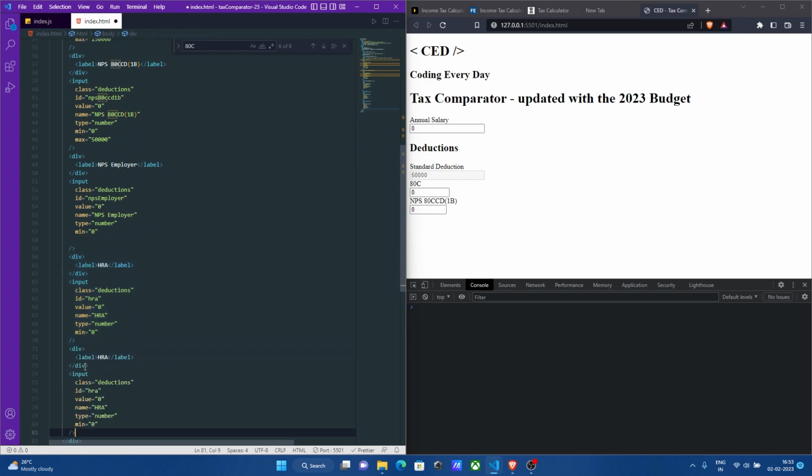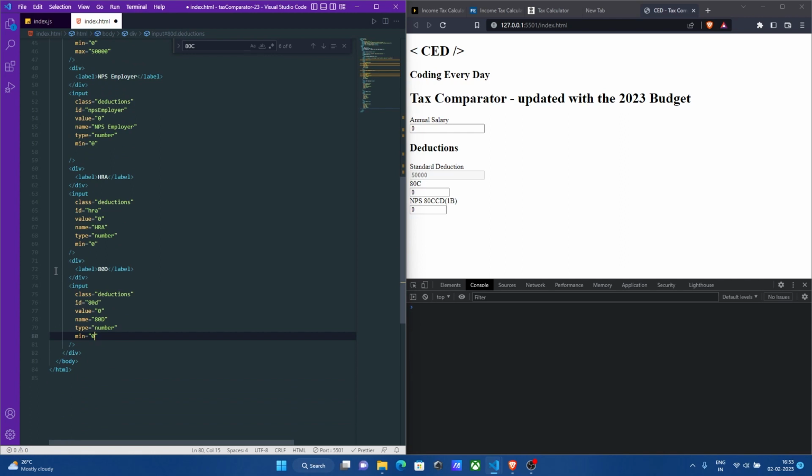Then we'll move on to the health insurance, 80D, and the name will be 80D. I'm not providing a maximum value because you can add multiple 80D as well. I guess for an individual it's 25,000, and for individuals above 60 there is another limit, which I don't remember now, so that's why I'm not providing this value. It depends upon you. One of the next most common deductions that users claim is the home loan.